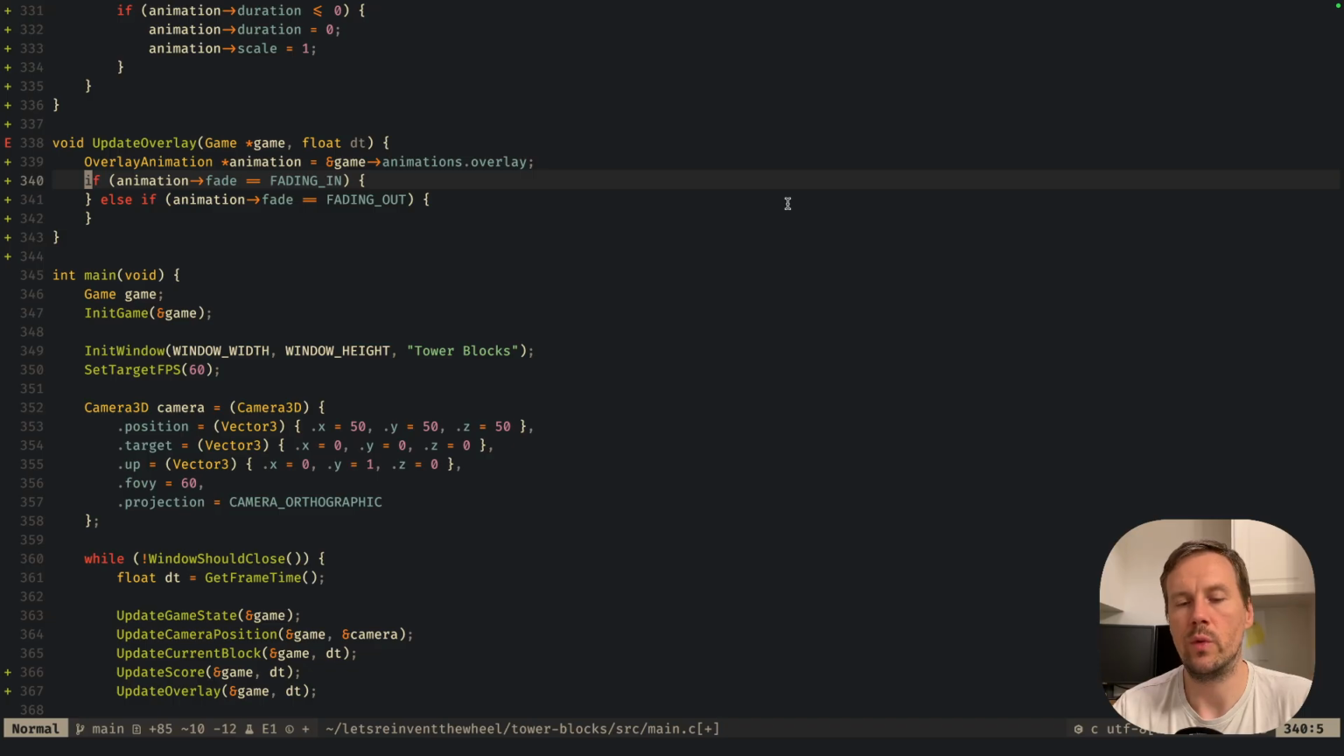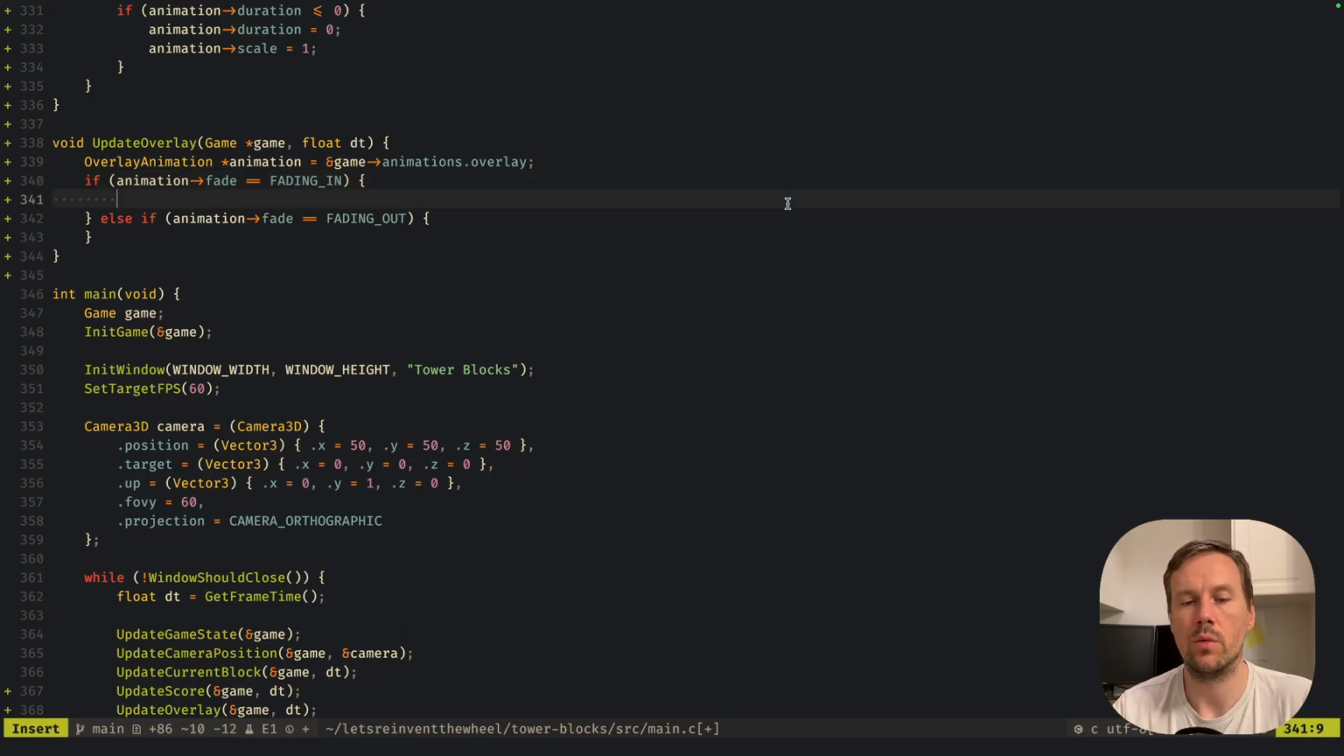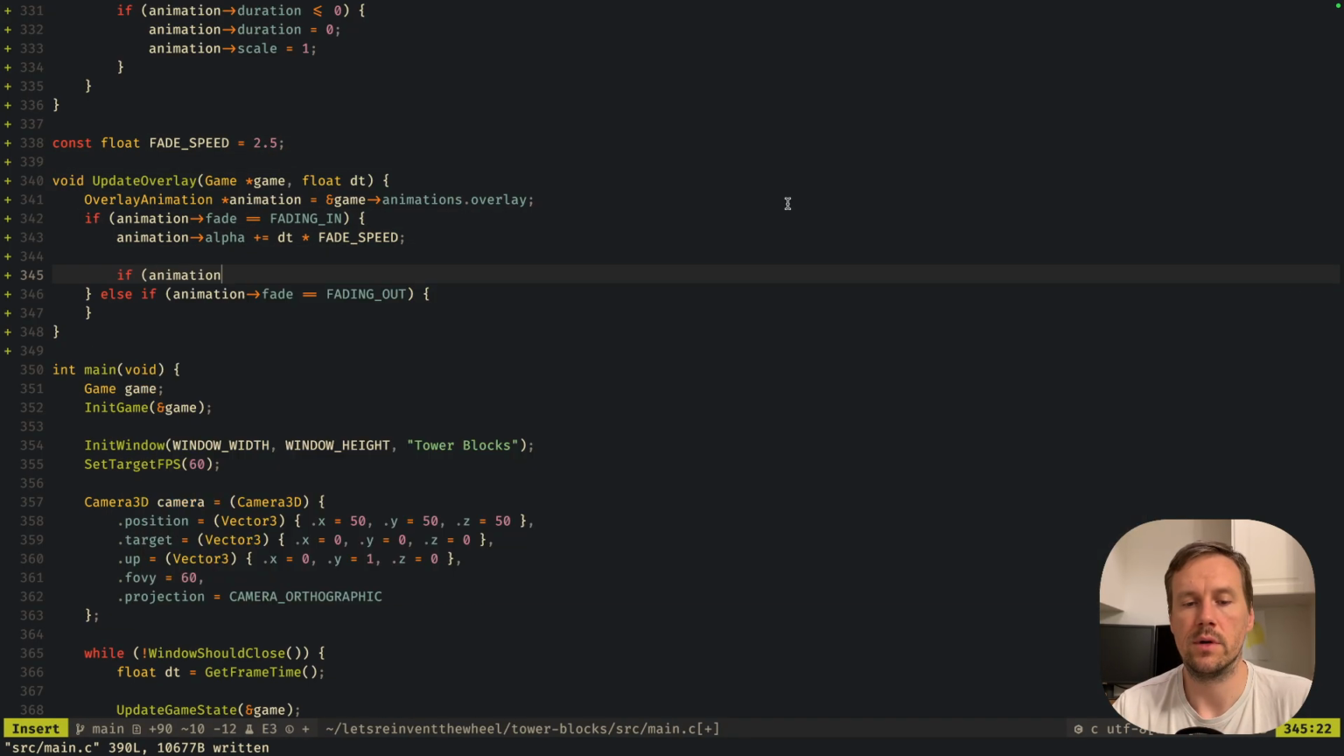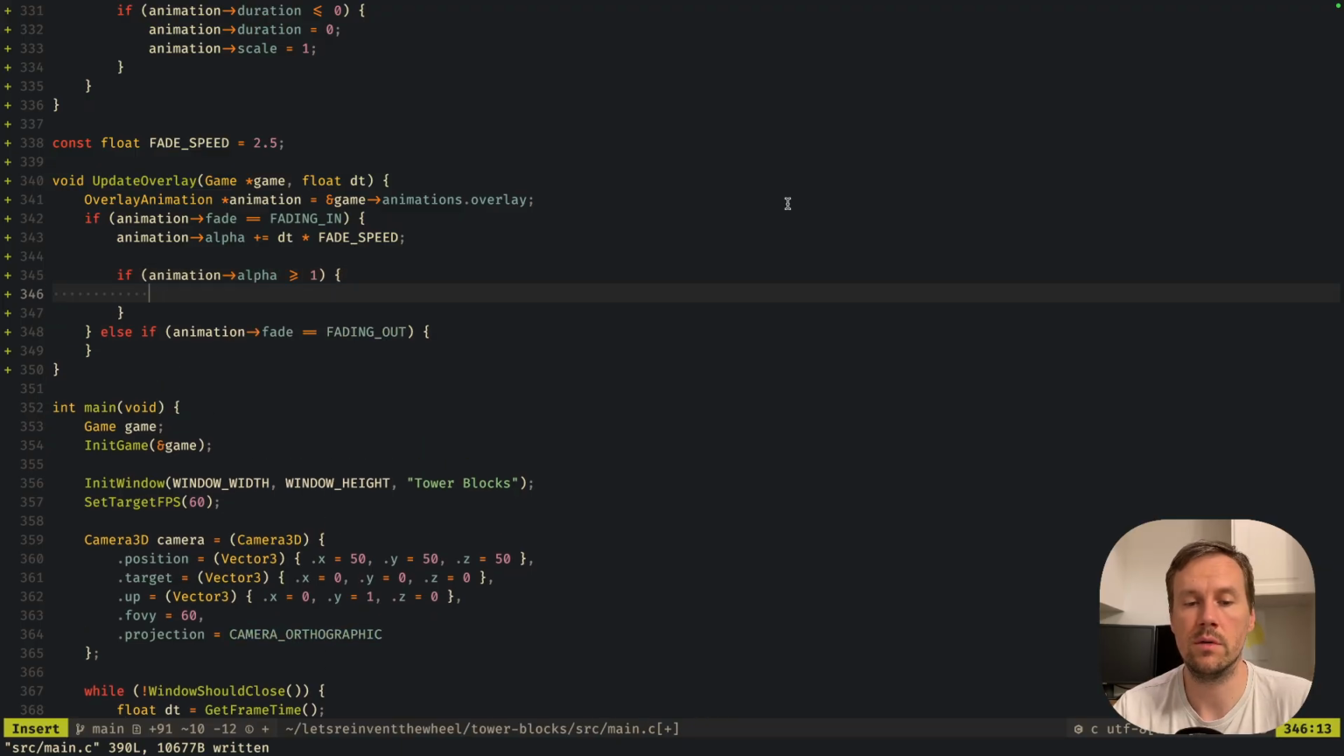So initially we are fading in. What does it mean? It means that we need to set our alpha to delta time, probably times some fade speed. We can define some constant of how fast the fading happens. Fade speed, something like this, can be adjusted. Now, if alpha has reached value of 1, it means like we're done.